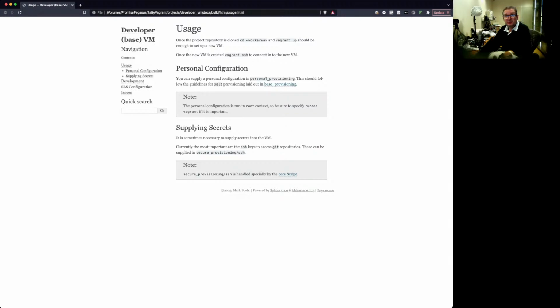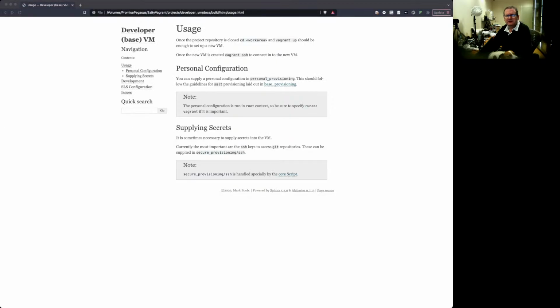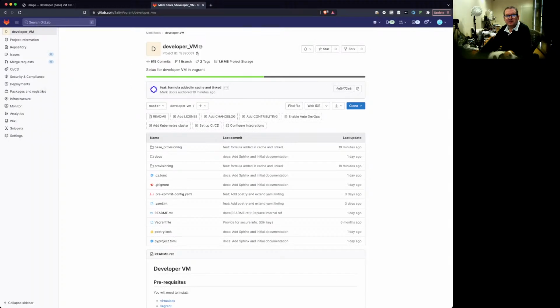So the first thing we need to do is actually go to the repository. In fact, I've got it open in a different window. So let me just, so we can see it. Oh, come on. There we go. Okay. So this is the developer VM as it currently stands.